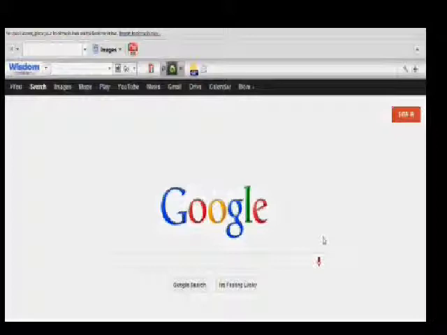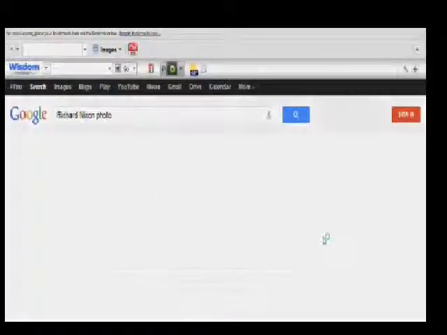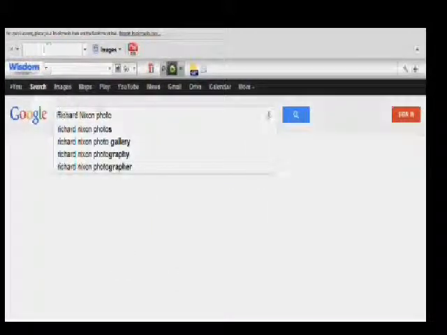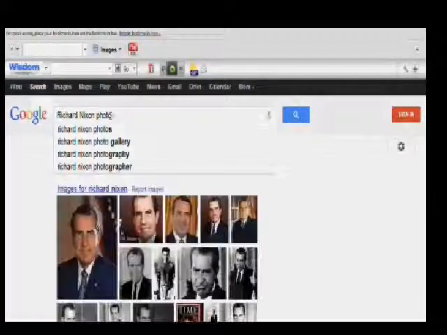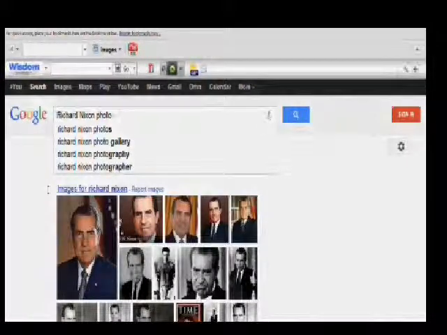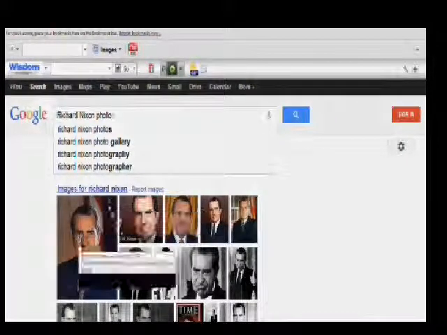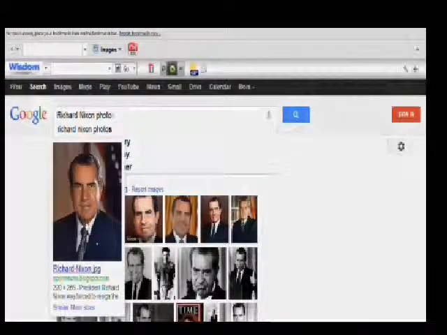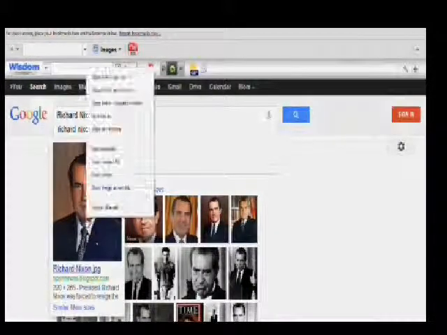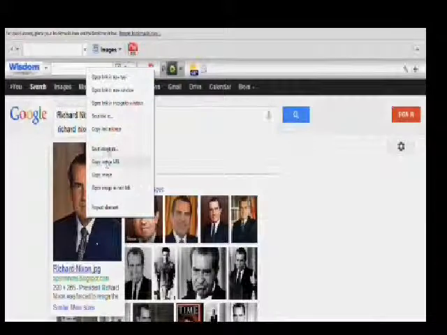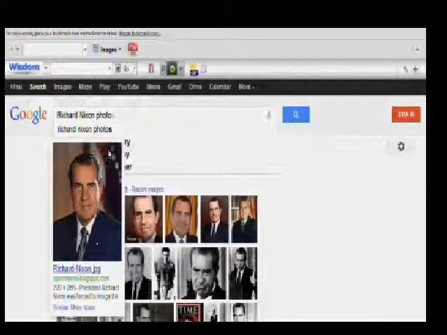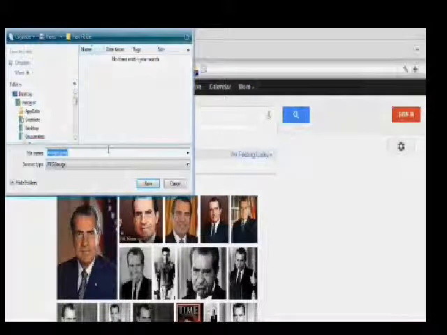Google has a little icon right here in the center, and it's called Speak to Me. So I'm going to say, Google, I want a photograph of Richard Milhous Nixon. And Google says, okay, here it is, Mac, right here, Richard Milhous Nixon. So then I click on that. Then I go to Images, and there he is, Tricky Dicky.